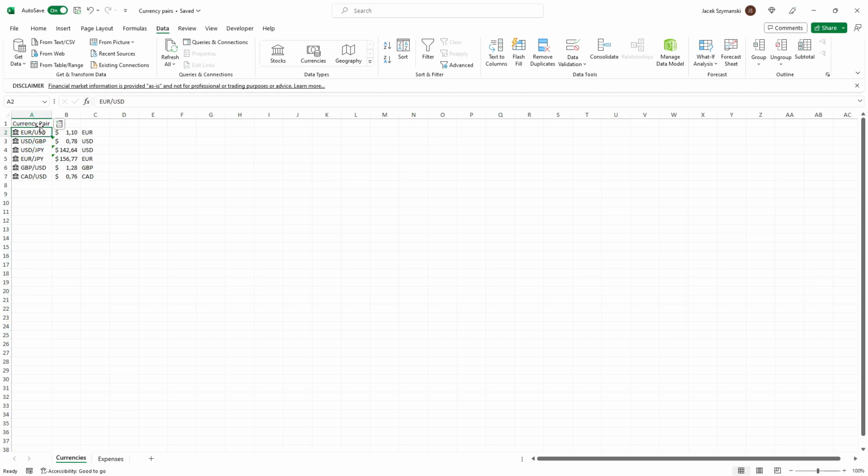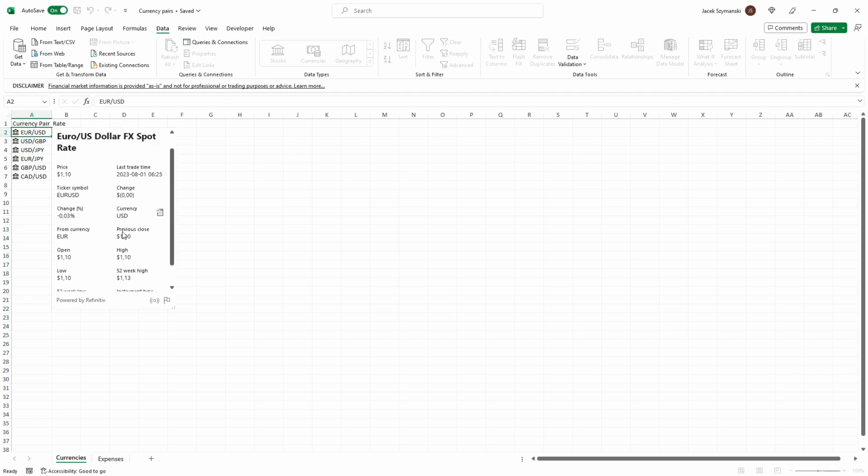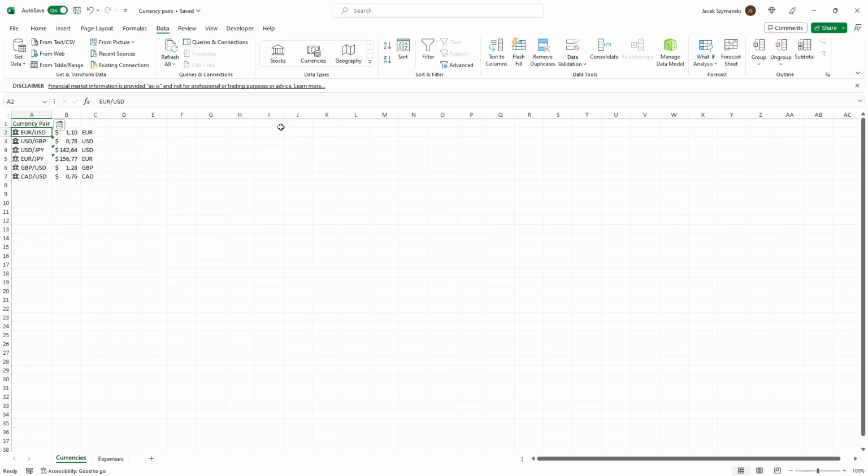As you can see, Excel provides current exchange rate and also some additional data like previous close or the high and low values from the last 52 weeks. This is a very useful information if you want to see the current situation, but what if you want to see the exchange rate on a specific date in the past? Excel has an answer to this too.